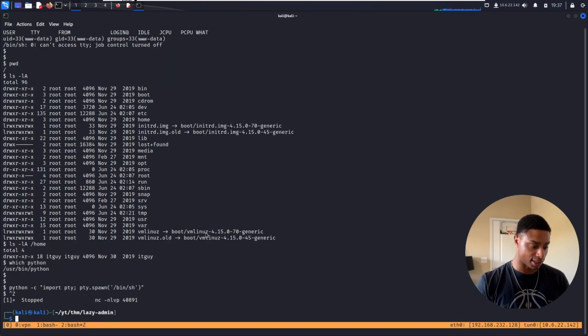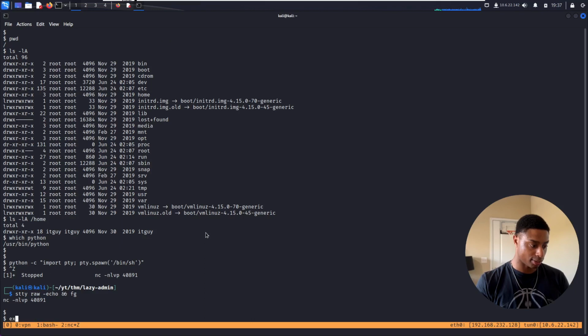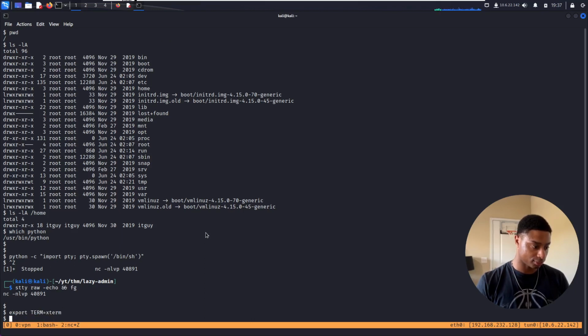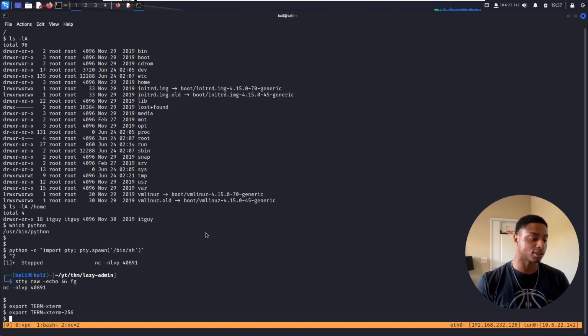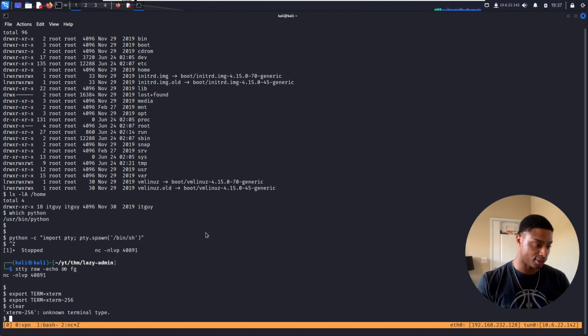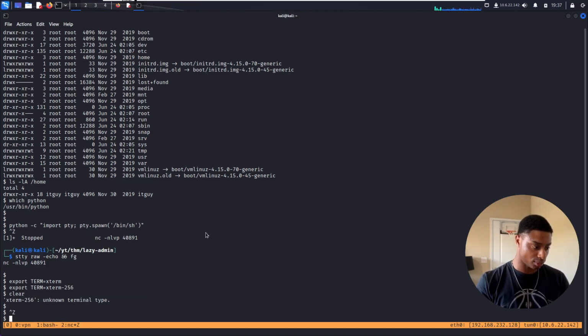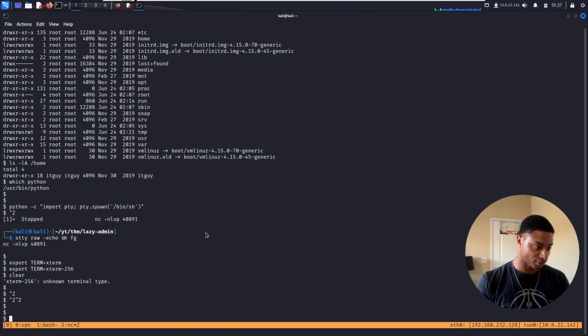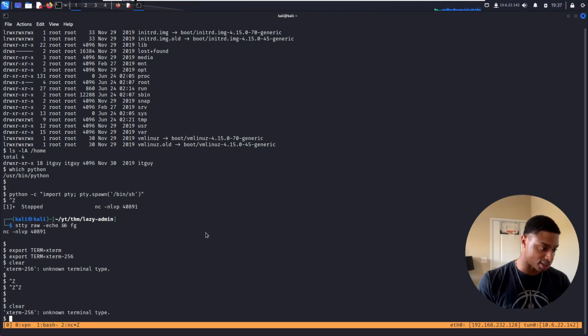Let's see if I know this by heart. Hit Control Z, send that to the background. stty raw -echo, foreground. Export TERM=xterm. Export TERM=xterm-256color. All right, whatever. Control Z. Oh no. Whatever. But I can't clear the screen. It doesn't like my term variables.